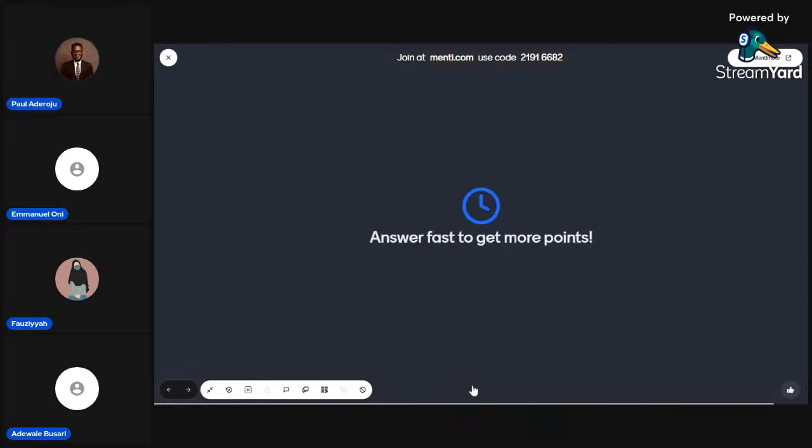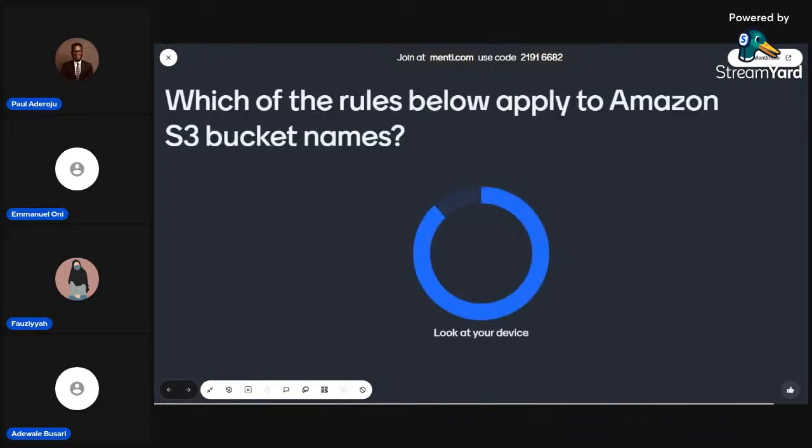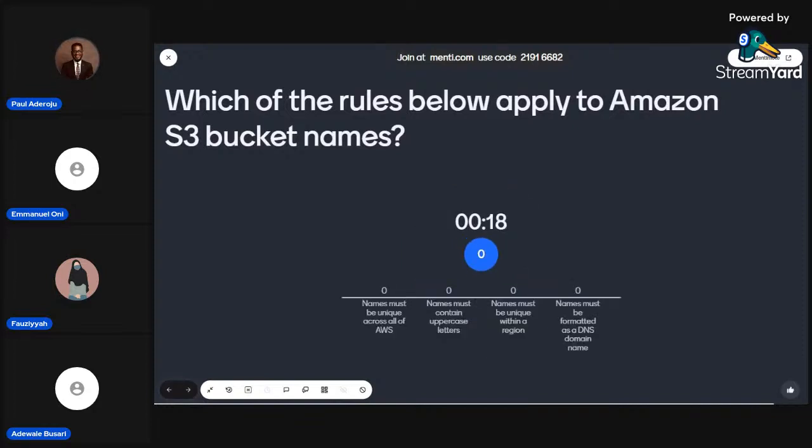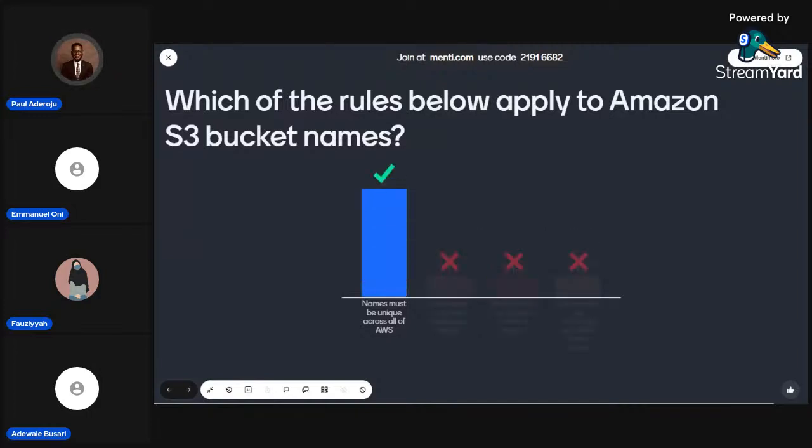And let's have it. Which of these rules below apply to AWS S3 bucket names? Very simple. Names must be unique across all of AWS. Names must be formatted as a DNS domain name. Names must be unique within a region. Names must contain uppercase letters. This is very simple, and okay, most people got it. Which is names must be unique across all of AWS. So it must be globally unique.